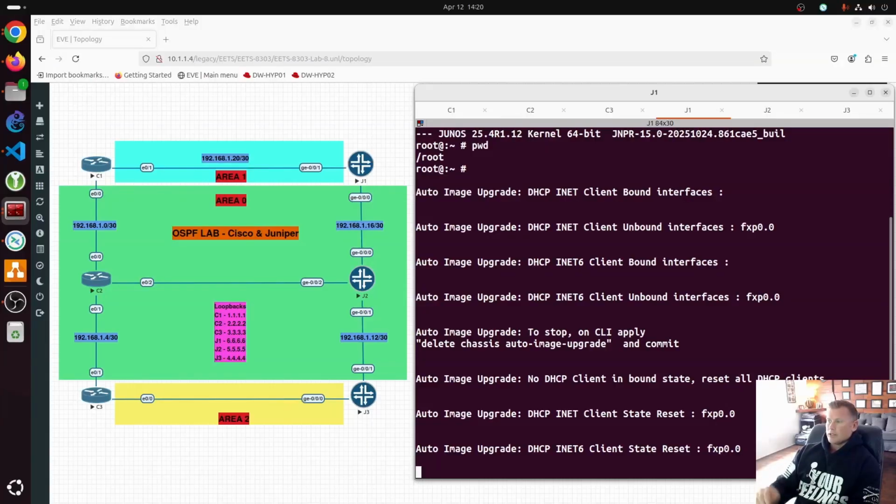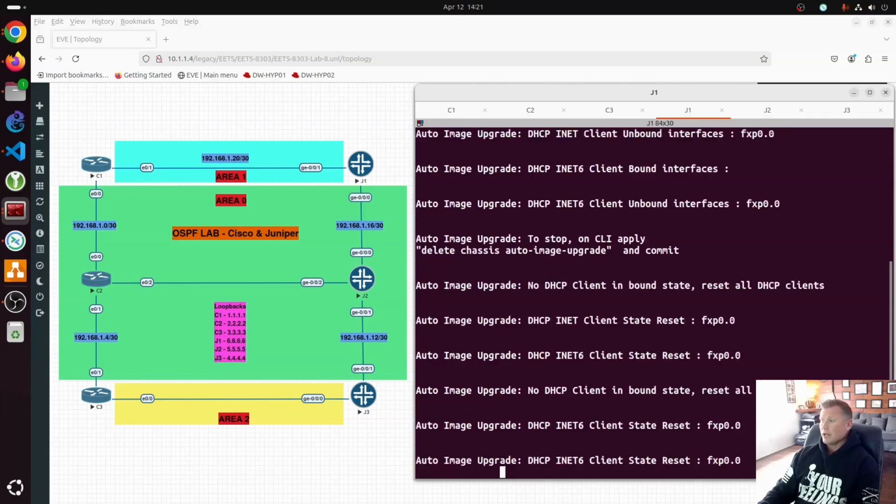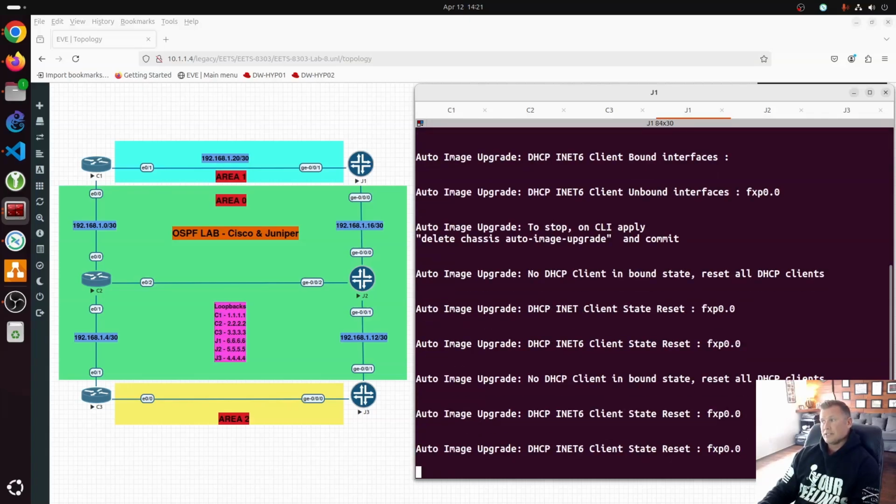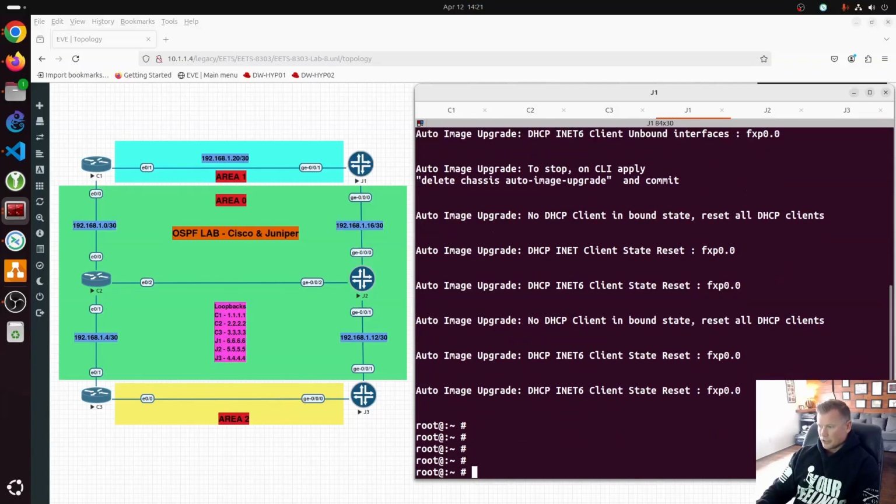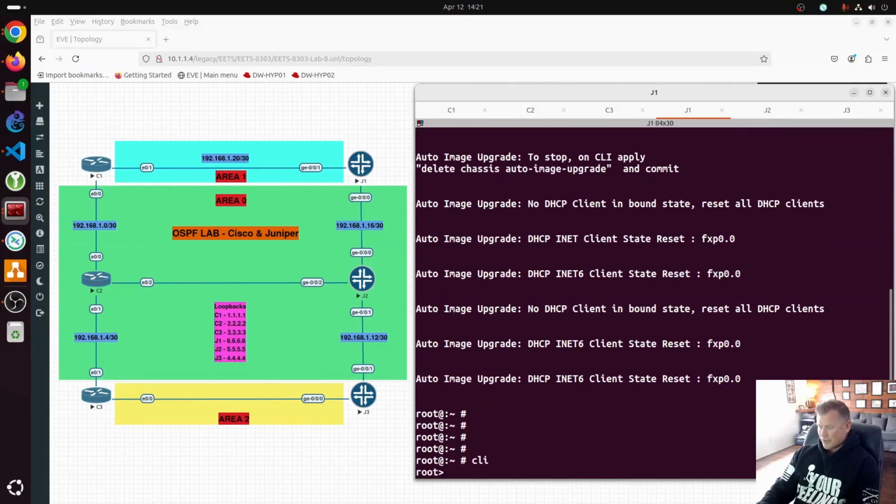Now, I want you to notice what's up on your screen. This is default behavior for a Junos device. It is configured to reach out to try to upgrade its image via DHCP. And if you notice, it's targeting FXP0, which is the management interface. We don't like these messages, so we are going to delete them. The first thing you need to do is type CLI. This drops you into the command line interface running Junos.